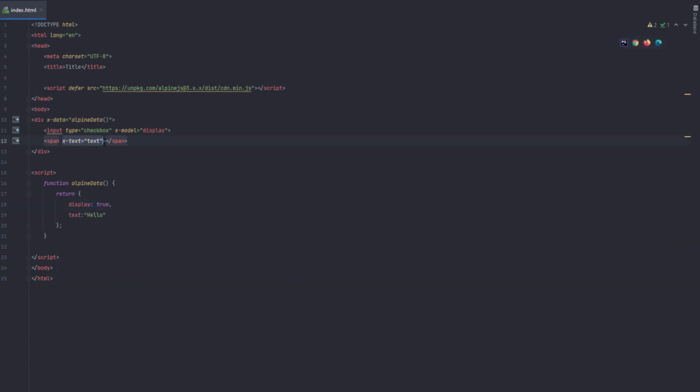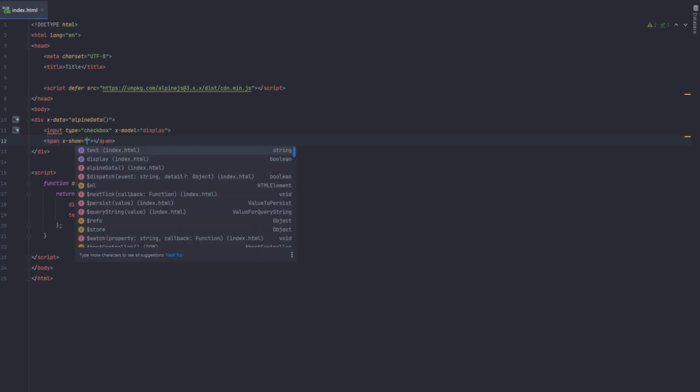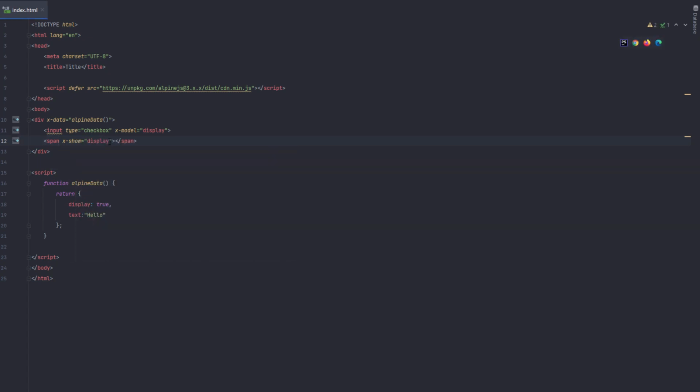And here I use the show directive. When display is true, show hello. After reloading the page, you see that it's true, and by clicking on the checkbox, hello will come and go.